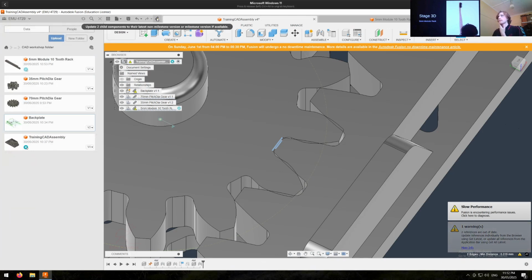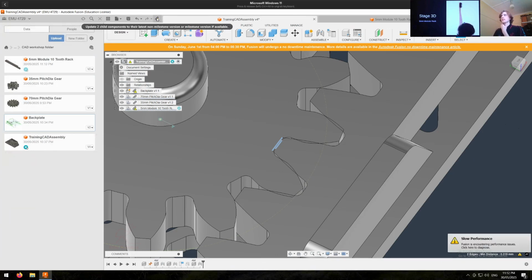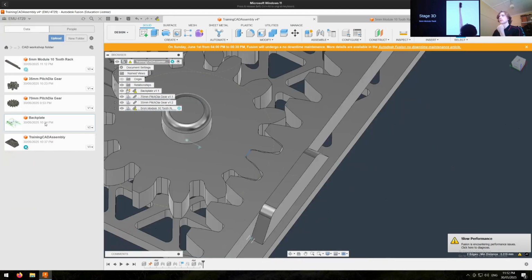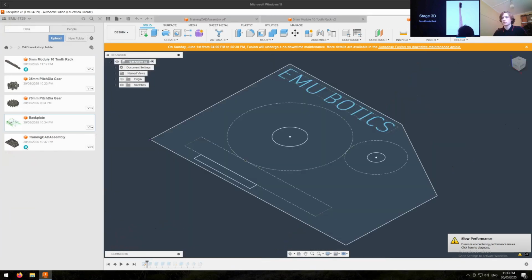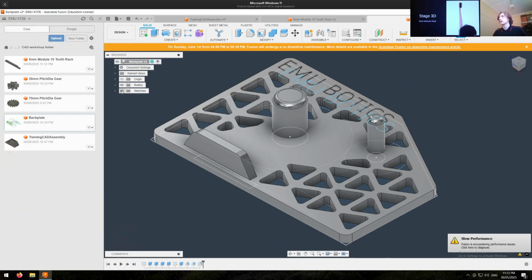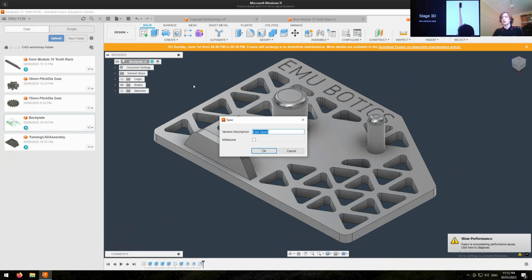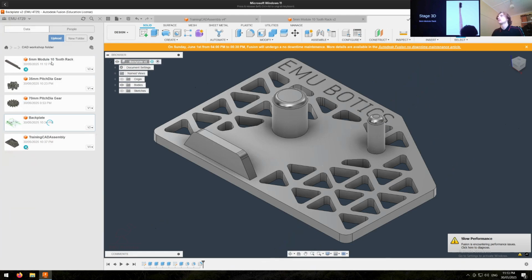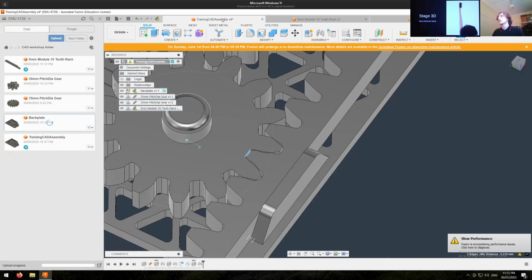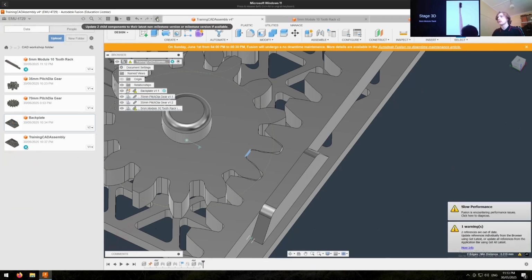When I click on this, you can see in the text it's going to update two child components to their latest non-milestone version. So I'm going to open backplate and I just need to scooch the timeline over to the end. There we go. And I can hide that sketch. And Control S on this file as well. I'm going to wait for that to upload, and then I can go back into here. And once everything is uploaded, I just press this button and everything will update.